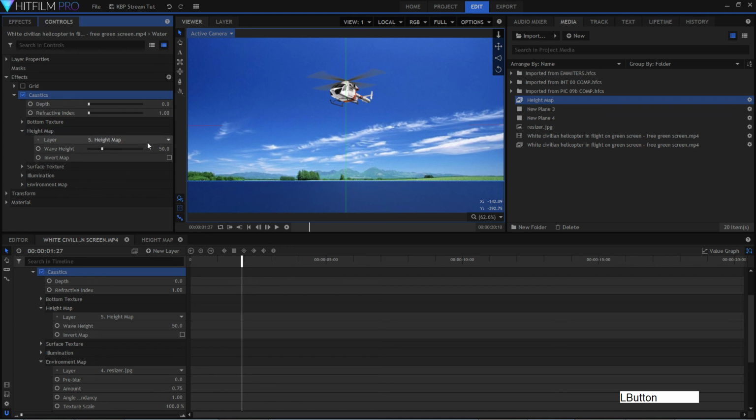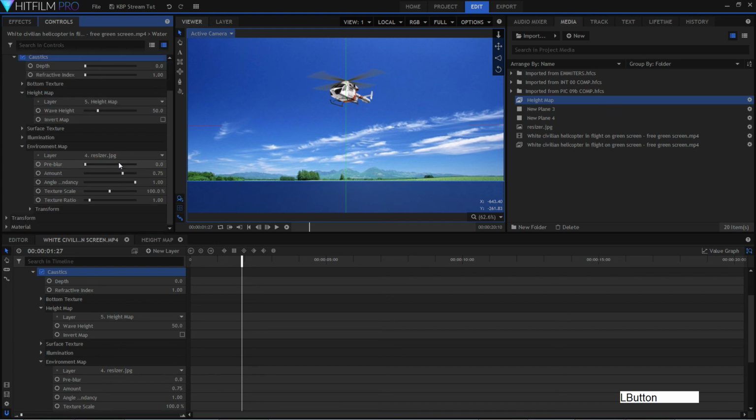So we don't need the bottom texture. I'll just open these up so you can see them properly. The surface texture we don't need, that's a different thing again. You can put in different things on top of it. Illumination is to do with if you've got light set up in the scene, you can set it up as well, but we're not bothered with that. All we want to do is reflect this onto here like a mirror.